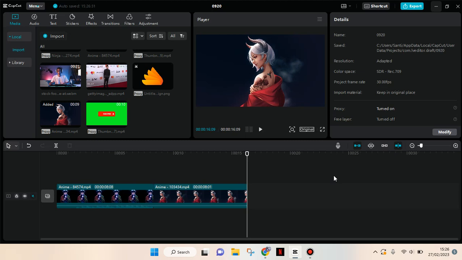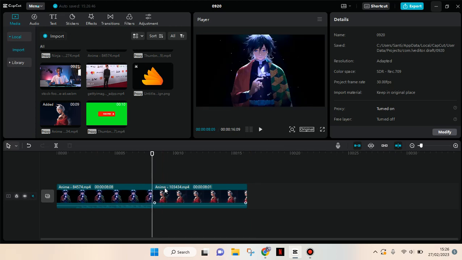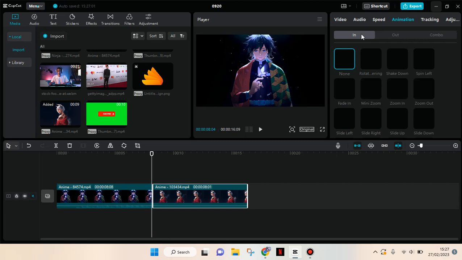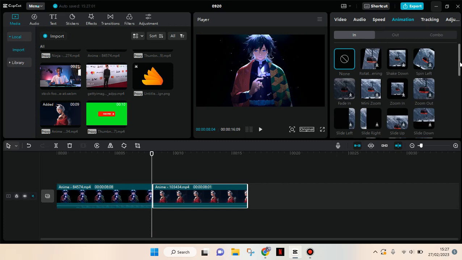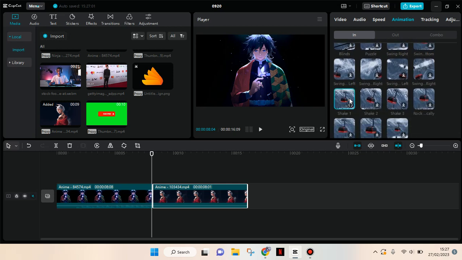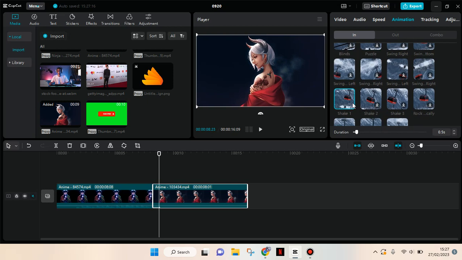On today's tutorial, I'm gonna show you how you can make aggressive shake effects to your videos on CapCut PC. So you need to add your clips to CapCut and then go to the beginning of the first clip, and then go to animation in and select the shake 1 animation. Okay, this one, and adjust it for 0.2 seconds.